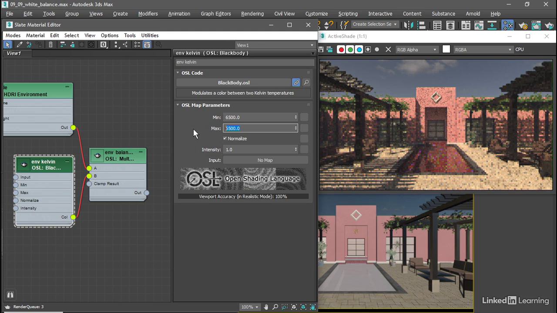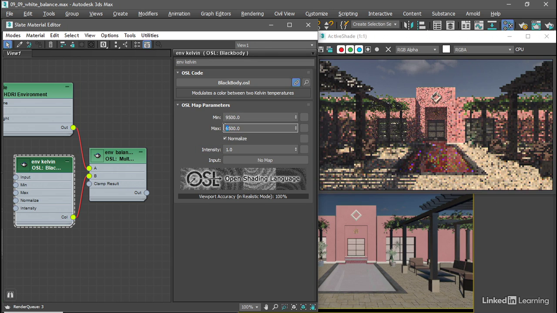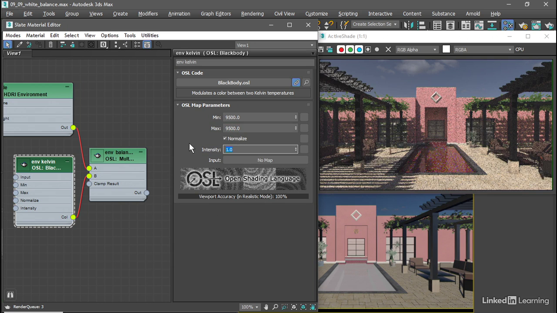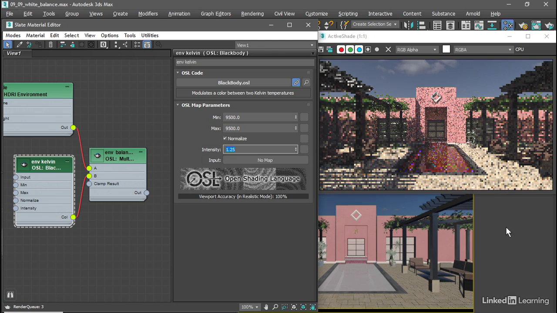In the active shade, that looks pretty good, but I want to push this a little bit and make it considerably more blue because the sky is so blue. I'll set the min and max both to 9500 degrees Kelvin. And now I've got a pretty good color balance, I think. We also have the intensity down here, and that'll allow us to control the exposure a little bit. We'll set that to 1.25 and press enter. And now it's just a little bit brighter.